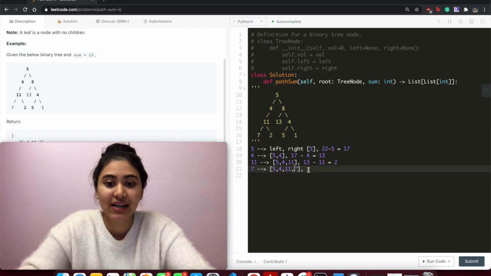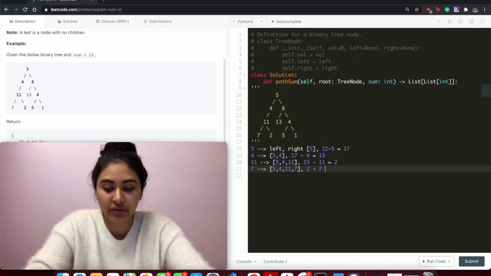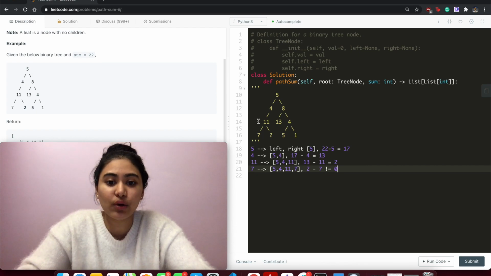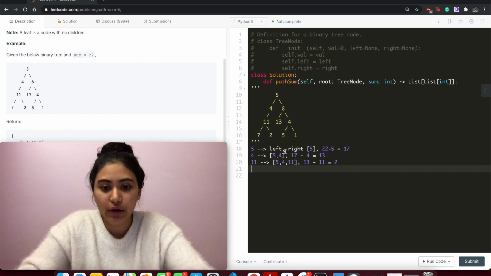That was the last number we had to add. So 2 minus 7 does not equal 0. Or we can say 2 does not equal 7. It's the same thing, since that was the only sum that we had left to see. So what we do is we do nothing. We simply return. And now that we've checked left, we now go into right.